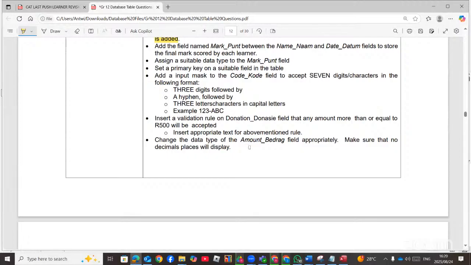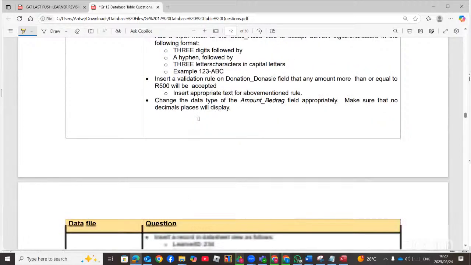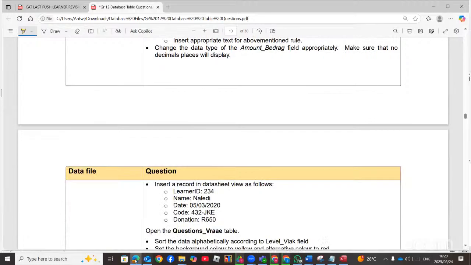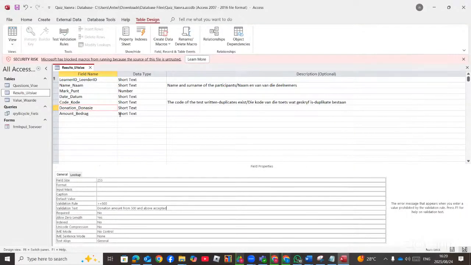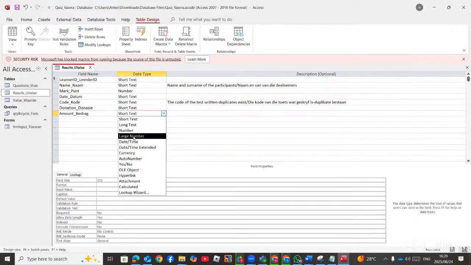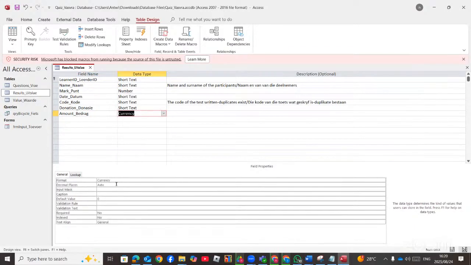Right, data type for the amount field to display in decimal place. So we go to the amount field. The data type cannot be short text. It should be currency. And then it should be in 2 decimal place. Right.